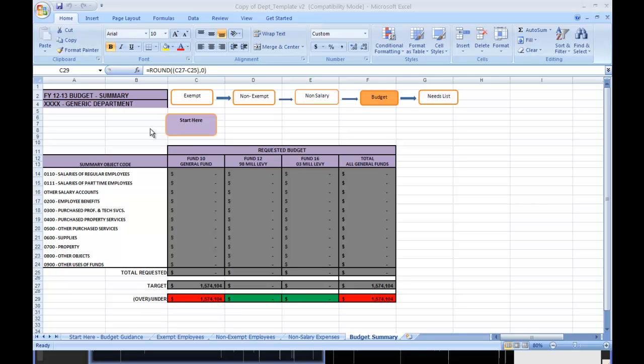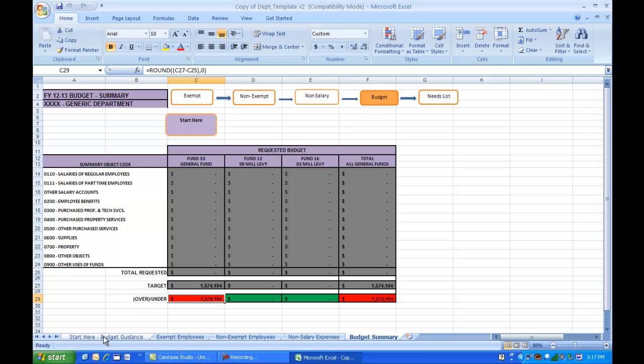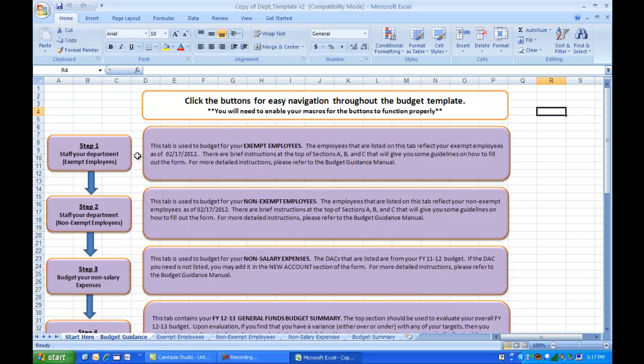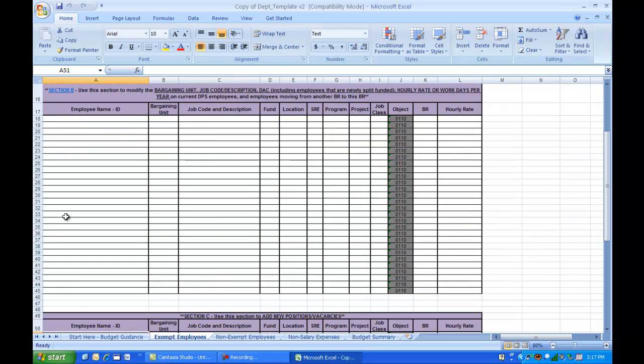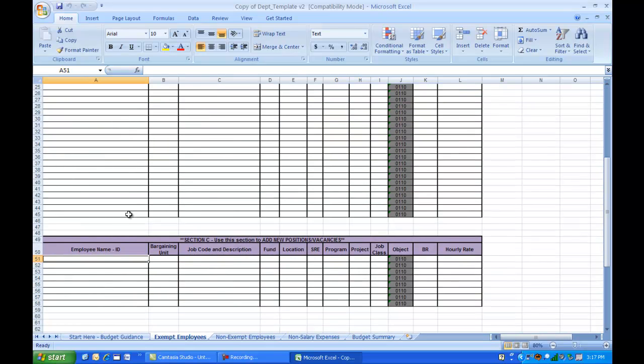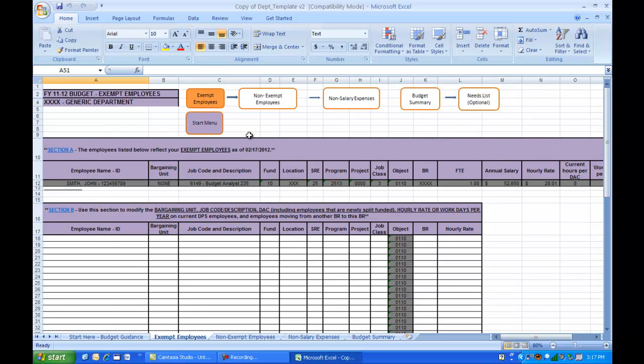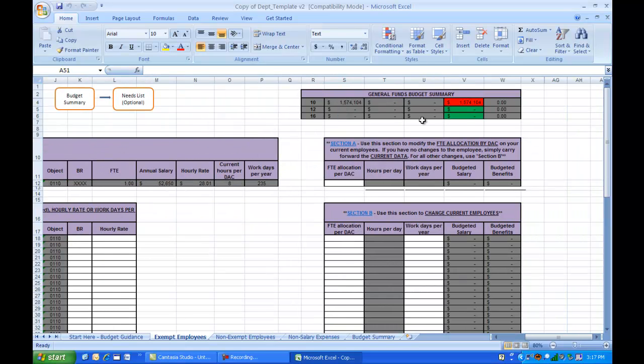Once you have reviewed the Budget Summary tab, please navigate back to the first tab in which we started. Starting with step 1, we'll staff your department with exempt employees. You can either select the link or move to the next tab to the right. Take a moment to become familiar with this tab. You'll see that it's broken down into 3 different sections, section A, B, and C. And at the top, over on the right, you'll have the General Funds Budget Summary.